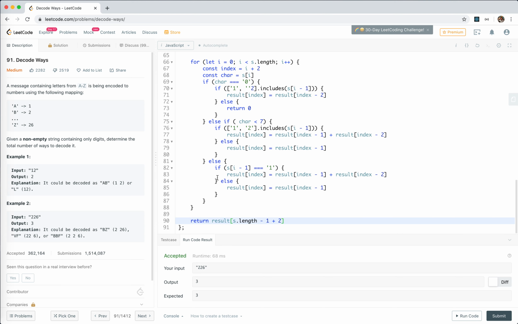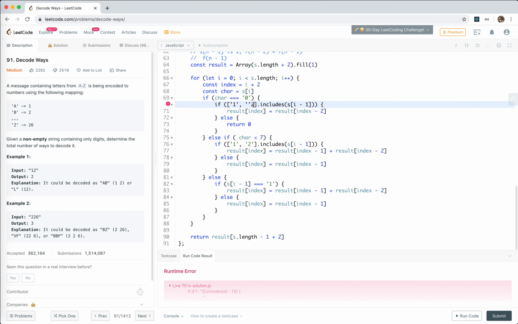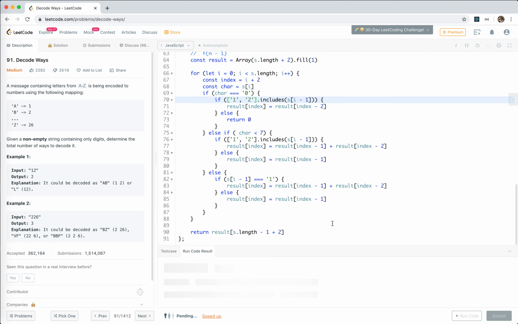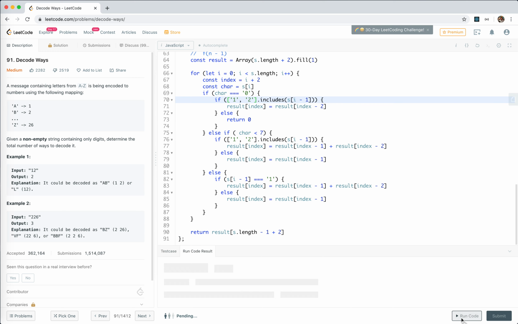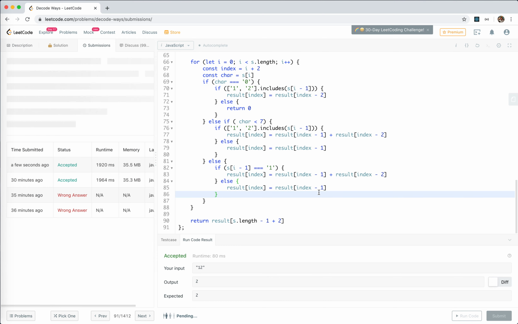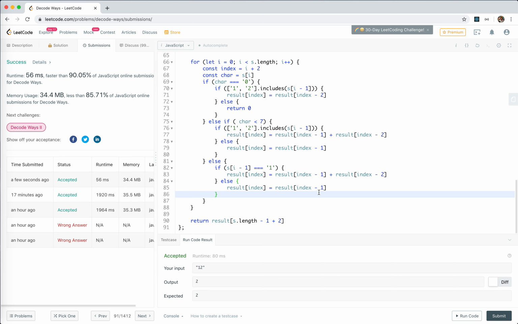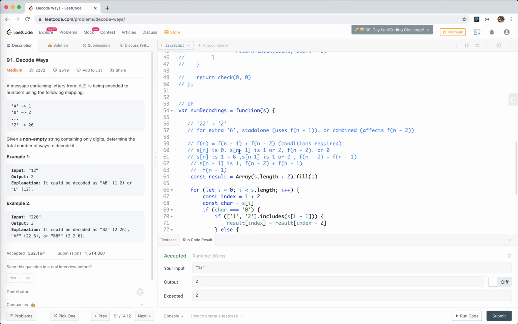I'm really not sure I'm doing this right. Let's just run the code. Of course, there's a syntax error. It seems that we're doing it okay. Cool. Submit. Oh yay! We're accepted. Wow. I'm really not very confident about this one, but it turns out our approach is right.